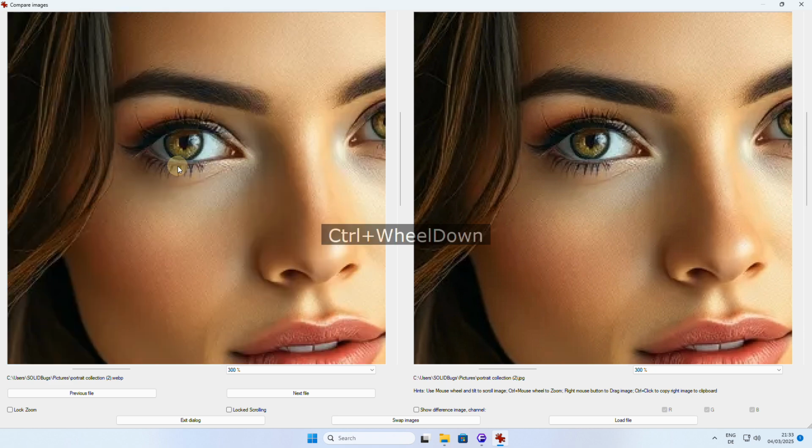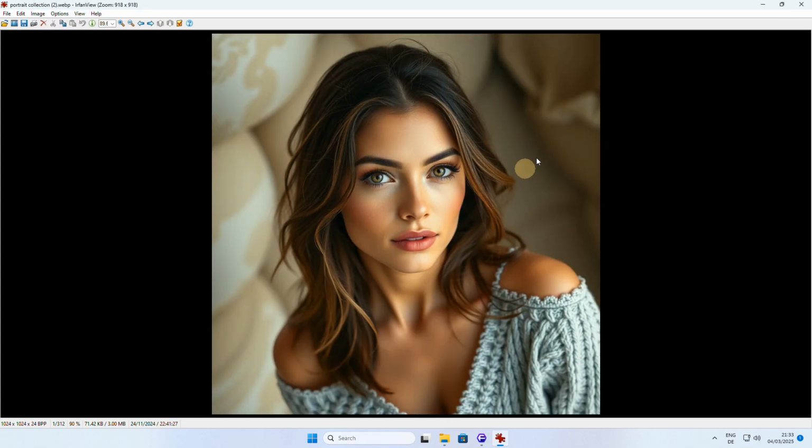So, this is how you can batch convert images in IrfanView. It's easy, fast, and efficient. With just a few clicks, you can convert multiple images from one format to another, making it a huge time saver for anyone who needs to work with large numbers of images.